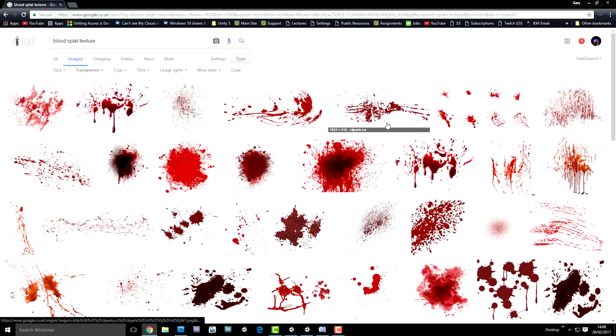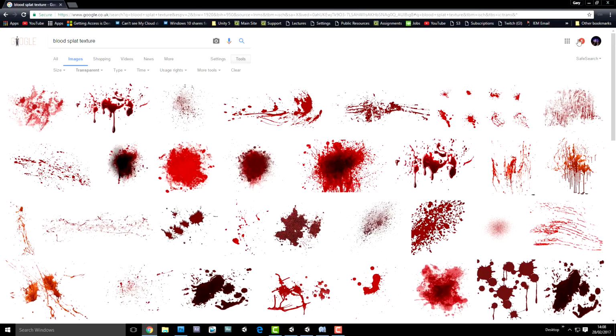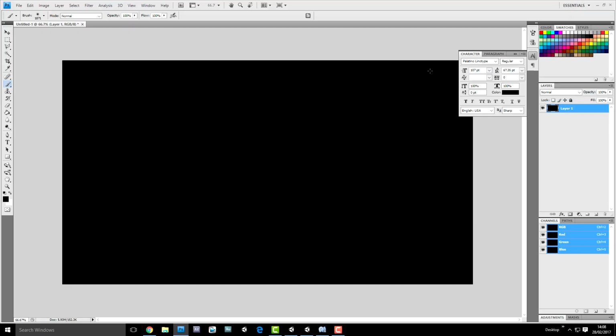And in my texture, I actually did a little bit of both. I mostly did it with Photoshop brushes, and then I brought in a few of these blood splats for some of the detail in the middle. In fact, I think that might actually be one of the ones I used there. But what I'm going to do for this tutorial is just use the brushes in Photoshop. Now, Photoshop by default doesn't have any blood splat brushes. So we're going to need to download some brushes and install them in Photoshop.